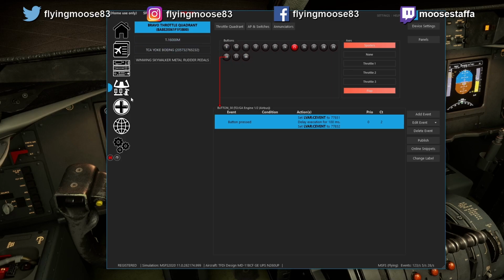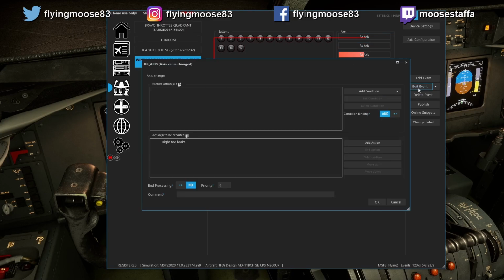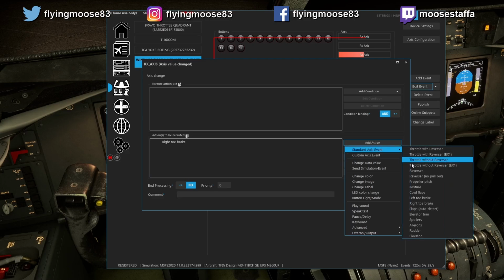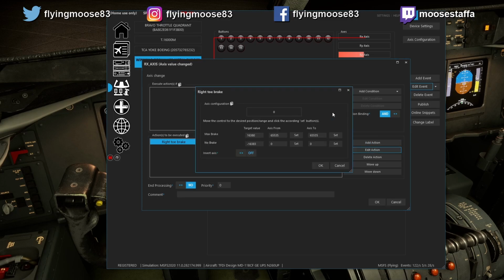All right, moving on, let's go look at the WinWings real fast, just because this will go quickly. We have our rudder axis, our right toe brake. It's just an axis change, and you just do those custom axis or standard axis event as a right toe brake right there. So it's easy to pull up, and there's not really anything you need to do. Just define the range. So if you don't want the brake to have to go all the way to the floor, you can actually specify by hitting set here, by pushing on the brake when you want it to activate.